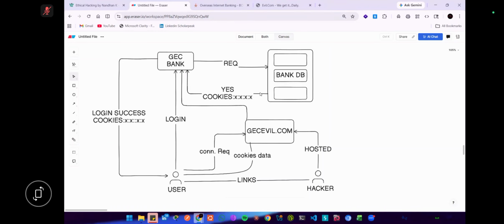Yes, okay. So guys, this is what will happen. Once the user is connected to gcevil.com, gcevil will get all the cookies of your device, the bank cookie session IDs, and then it will send a request to the bank with your cookies, saying, I am this person. So the request will be like this.